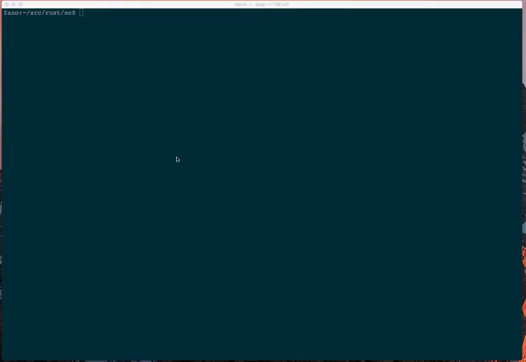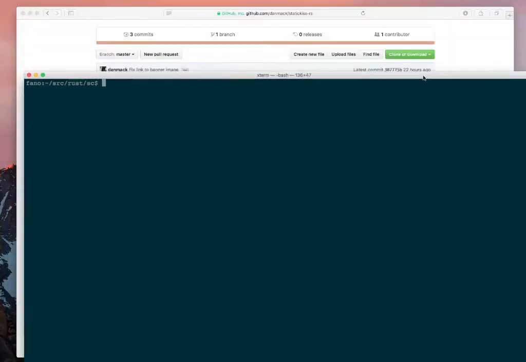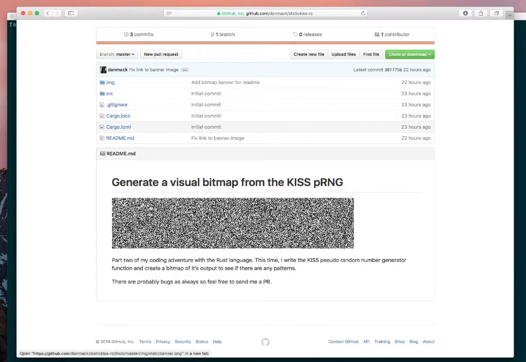Today I'm going to continue on basically using the code from yesterday's project to do something a little bit different and to demonstrate a couple other features of Rust and patterns. So today what I'm going to do is build another PNG image, but this time I'm going to build one from the output that we get from a random number generator that we write.